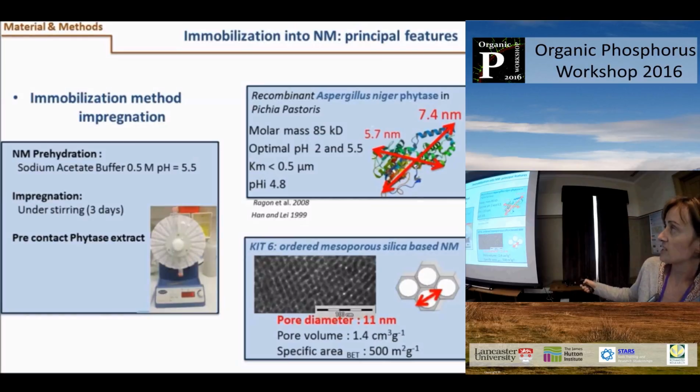Here you have some characteristics of the enzyme, and you may remark on the main axis here, you have the main length of the enzyme. And here you have a microscopic picture of the Grit6, and you can see the ordered structure of this material. And here you have the internal diameter of the material, which is 11 nanometers, so larger than the enzyme. For a full description of the characteristics and so on, there is a publication associated with this talk.